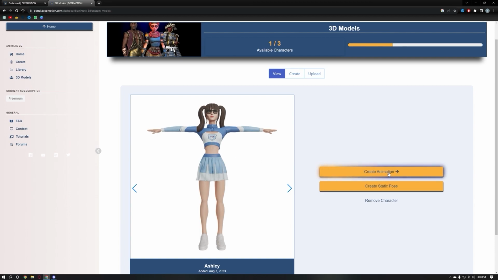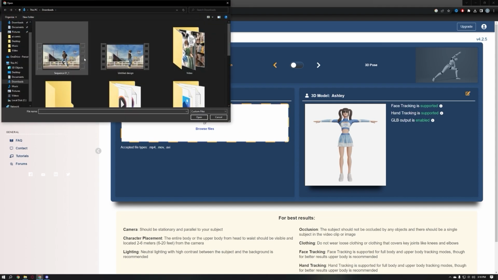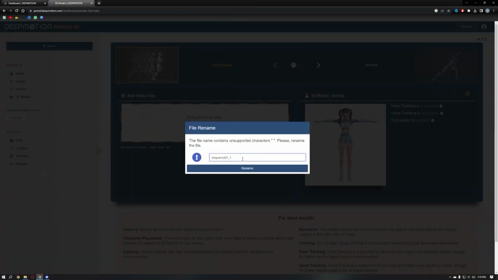Now let's proceed to create an animation using this model. Click on Create Animation to start working on an animation video. If you prefer to create a 3D static pose, there's an option for that too. For our purposes, we're focusing on animation, so we'll select 3D animation. Upload a video with the desired model pose, for example, I'll use a dancing video that I already have.